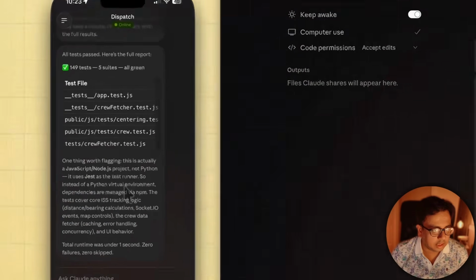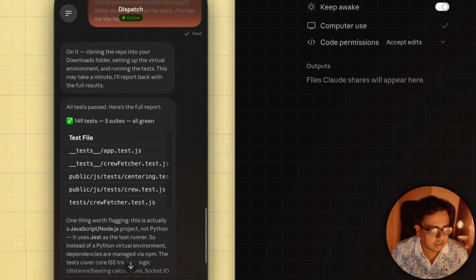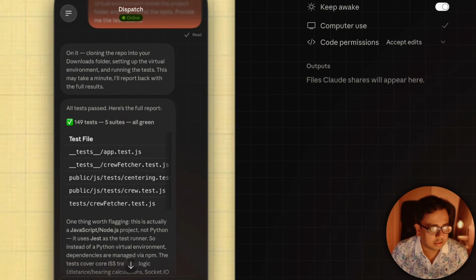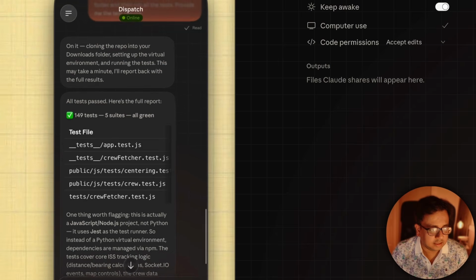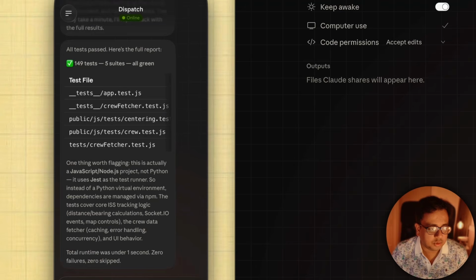Okay, looks like the result came back. And what it's telling is that all tests passed. So there are 149 tests, 5 suites, all green. And one thing worth flagging, this is actually a JavaScript Node.js project, not a Python project. So this is very important.